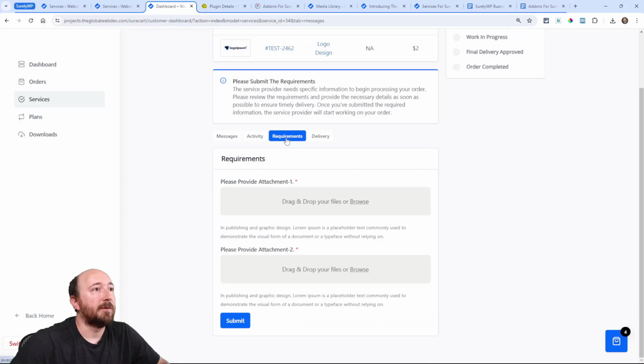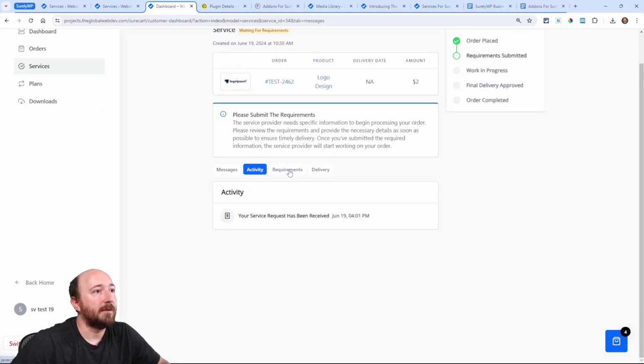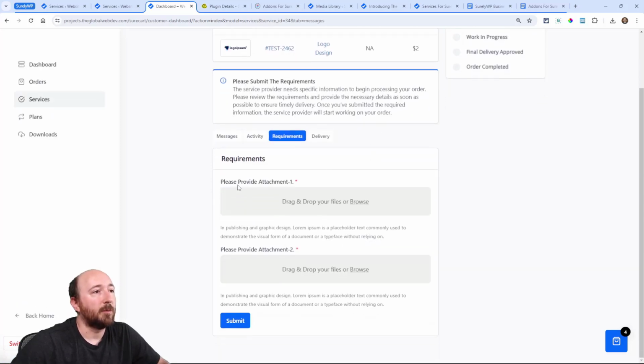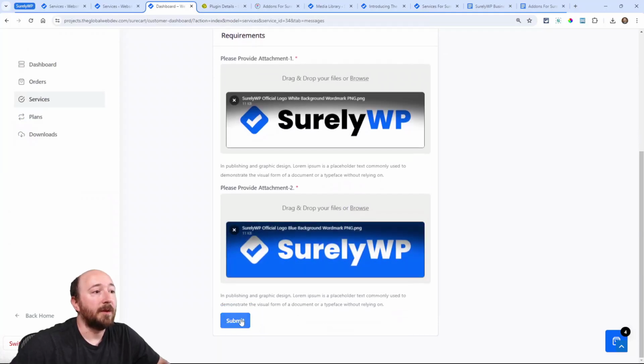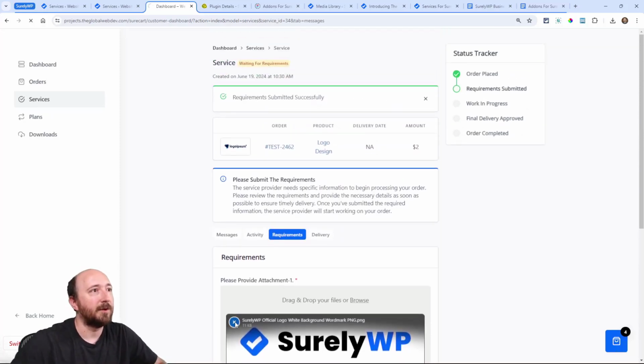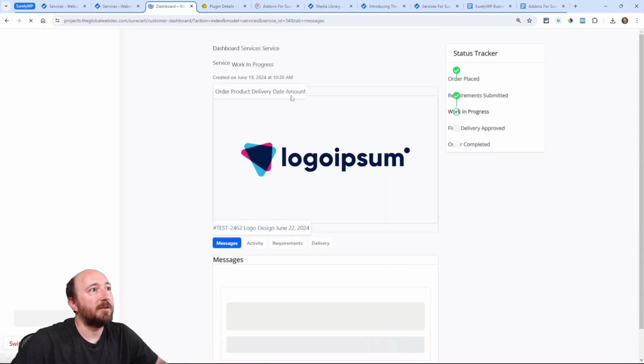And you can see I'm on the requirements tab. These tabs here. So please provide attachment. Here we can see the dummy content, but you get the idea. Let's say I were to actually have real questions here and I need to upload some files. And when you say submit, again, this is the official start of the order in terms of the service. So that's been submitted successfully.